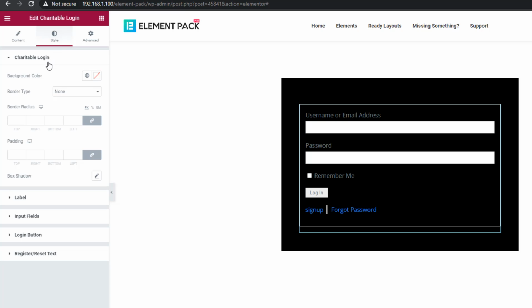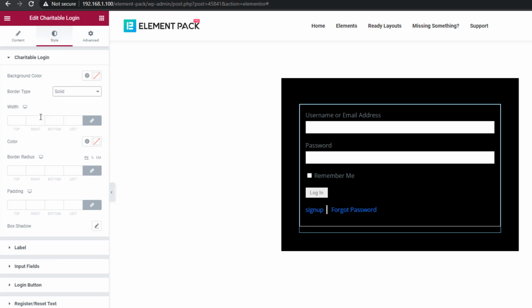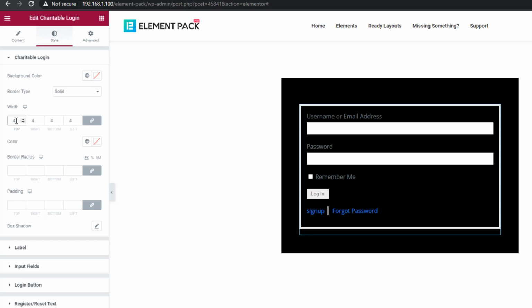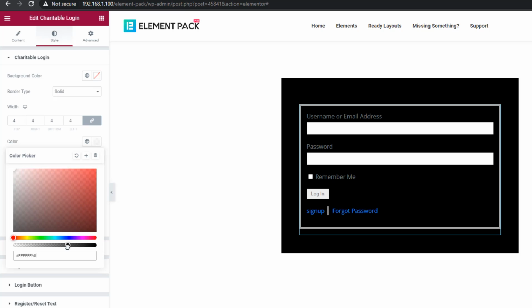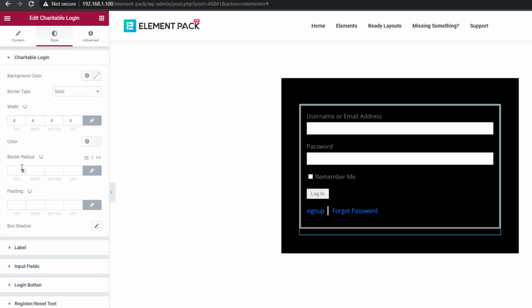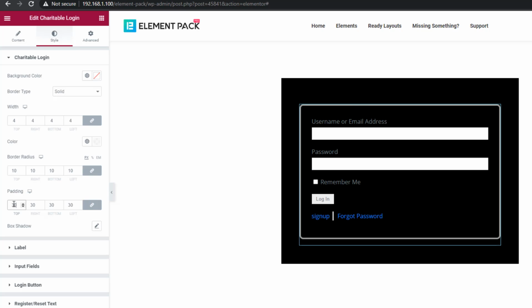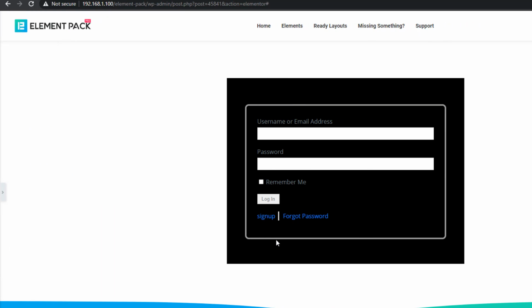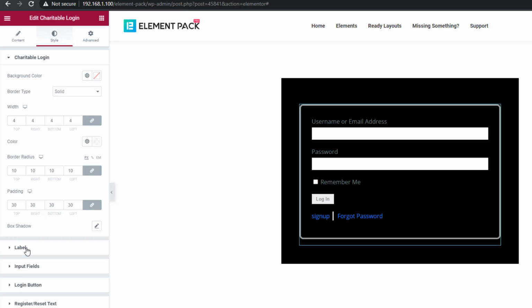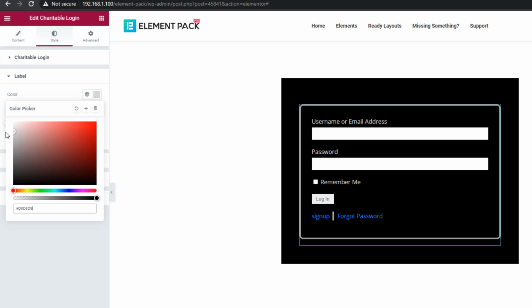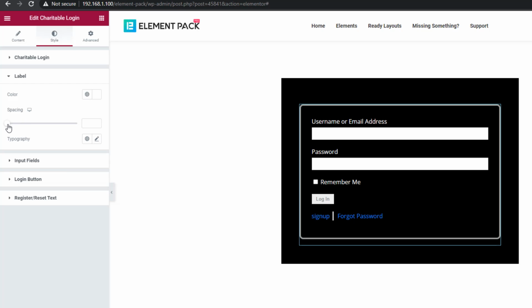Moving on to the Style tab, we have several sections for styling different parts of the content. The first section changes the background color and border of the whole form. Next section lets you change the label, color, spacing, and typography.